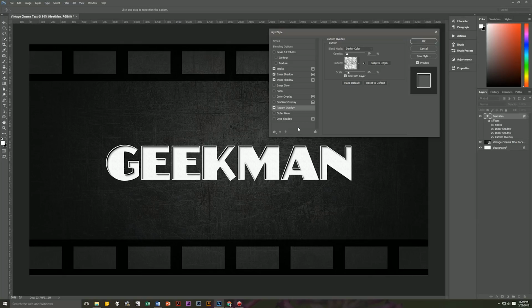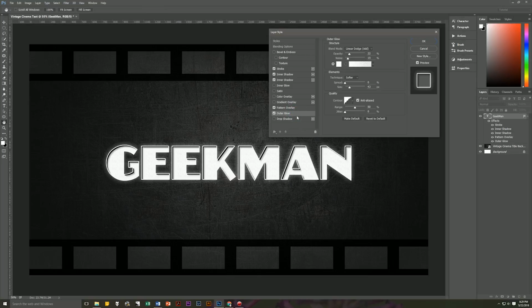After that, we're going to go to outer glow, and we're going to do the blend mode of linear dodge. We're going to do the opacity at 22. We're going to do noise at 15%. The color is going to be white. That is ffffff. Technique is softer. Spread is 0. Size is 43. Now the contour that we're going to be using is this stair step one, which is called rounded steps right here. We're going to make sure that anti-aliased is checked. We're going to do range of 50% and jitter of 0%.